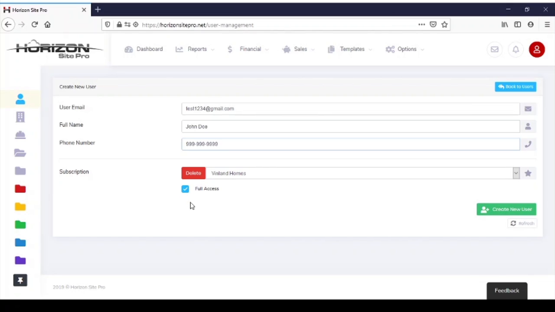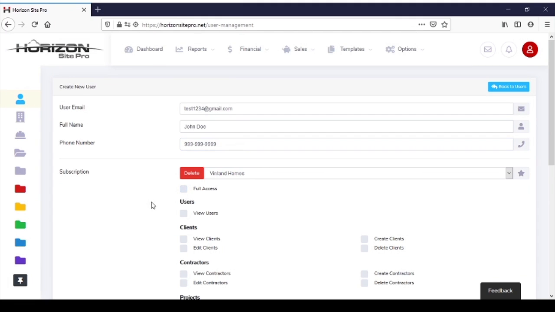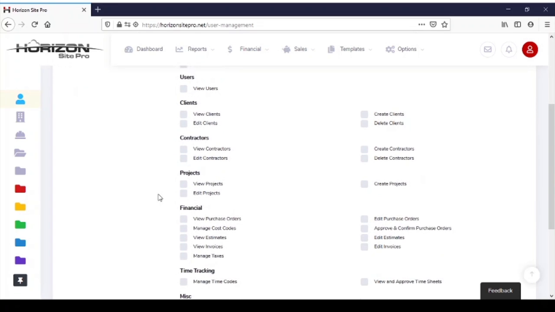And so you can choose what your employee is able to see in the software. It comes by default with full access, and so if you have a manager, somebody like that, you're going to want to leave them with full access. If you have somebody else working, maybe a laborer, and they only need limited information, you can then go down to this list and select what they view.